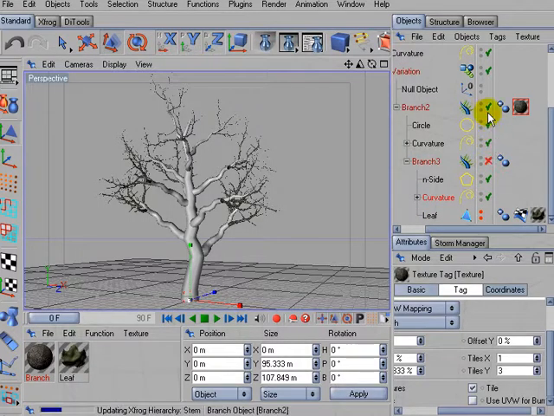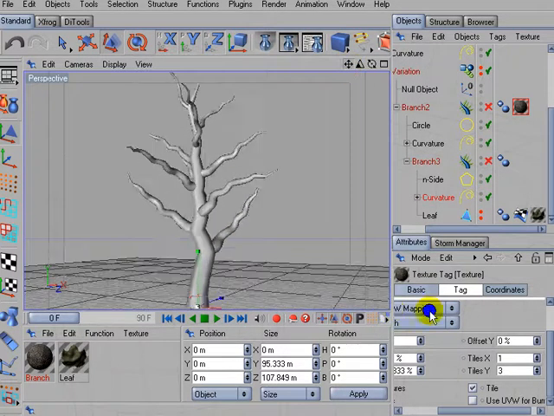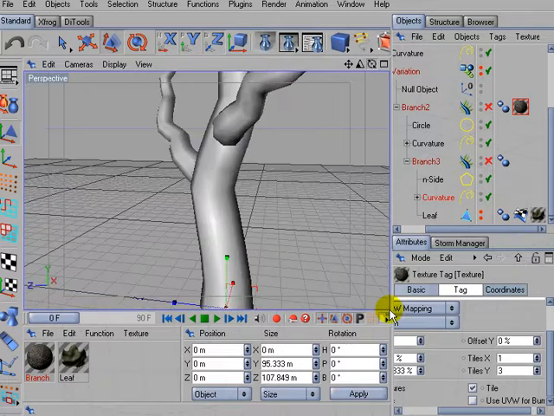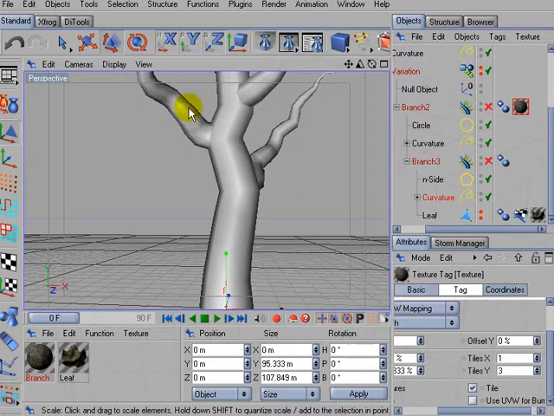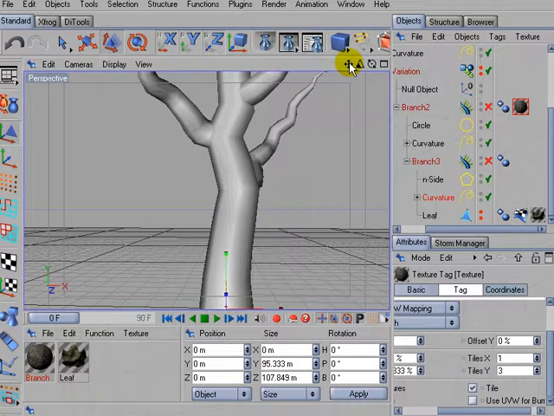So for now, I'll turn the higher branching levels off and also hide them, so that we can concentrate on the trunk and on the main branches. So if you take a closer look at the trunk and also on the main branches, you'll notice that this looks much too regular, much too smooth.